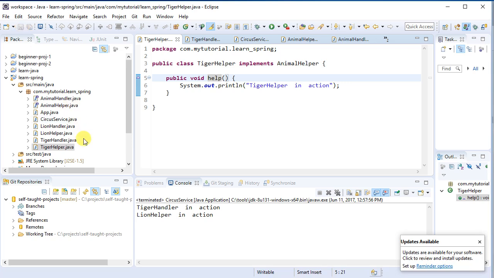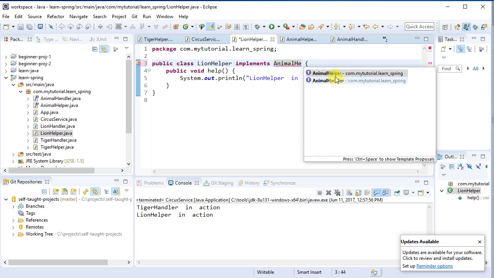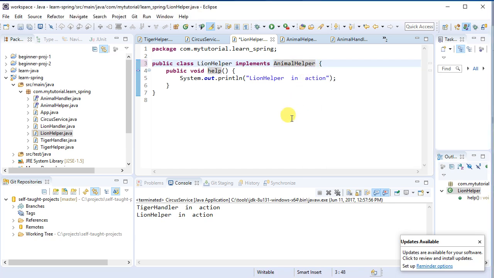Now you go to the Lion Helper and do the same thing. So I click on implements, type IMP, Control space, that finishes it off, and then Animal HEL, Control space again. It asks you whether you want Animal Helper or Animal Handler. Both are marked with an I, which means interfaces. I want the Animal Helper, and then save it. So we have implemented this.